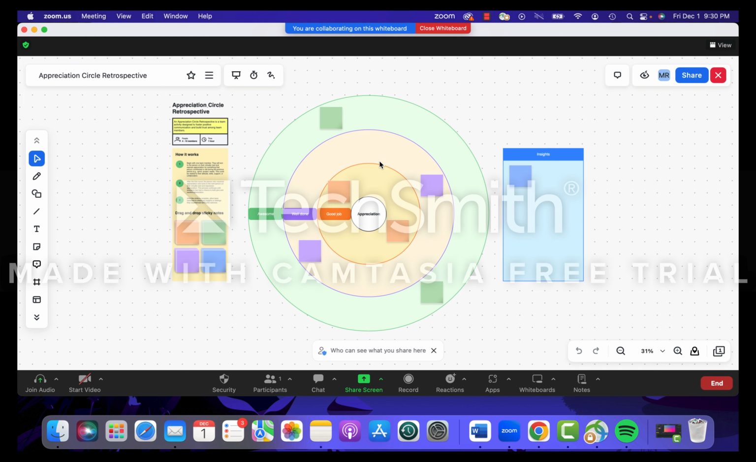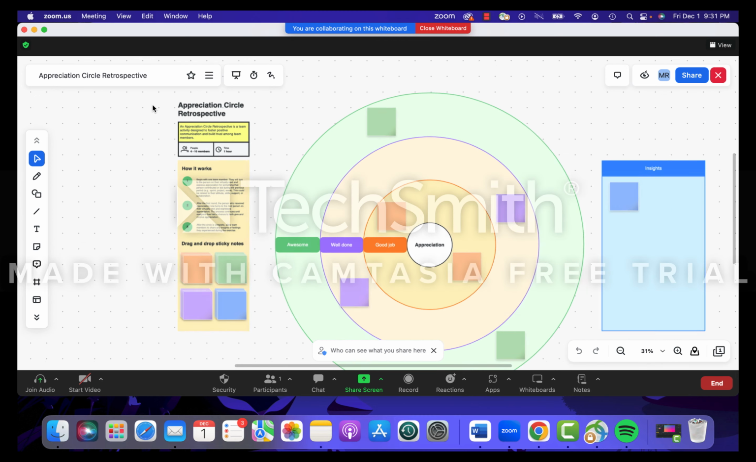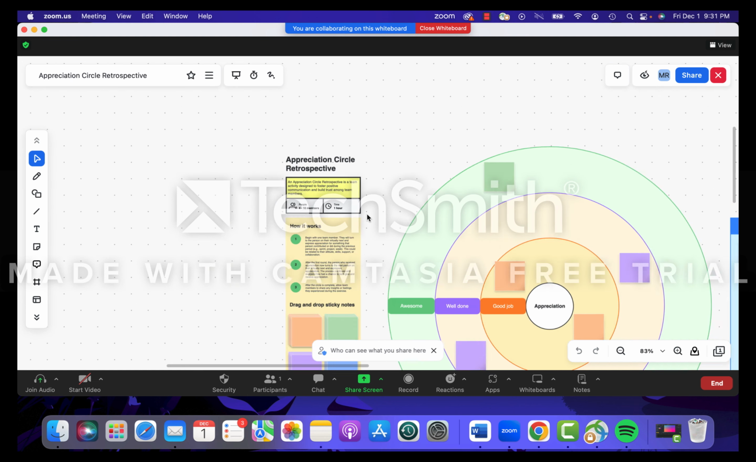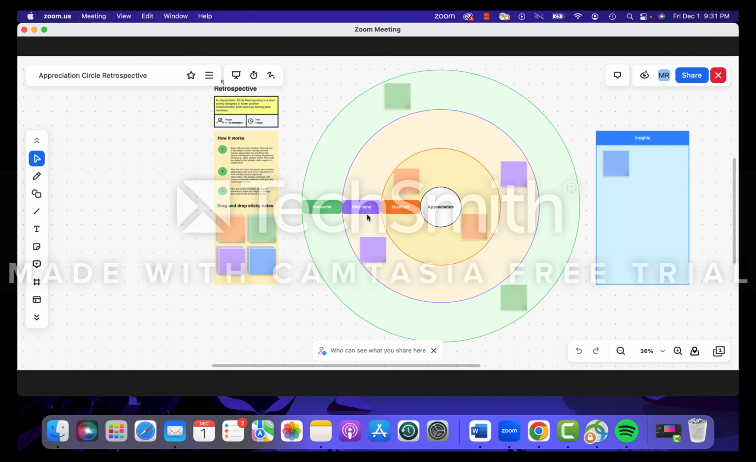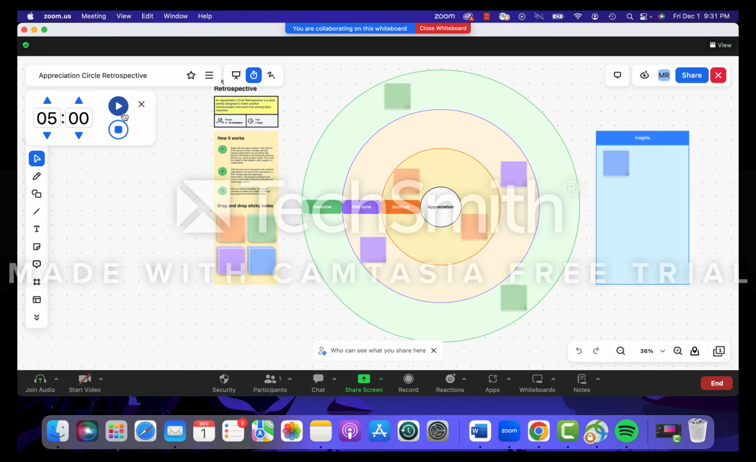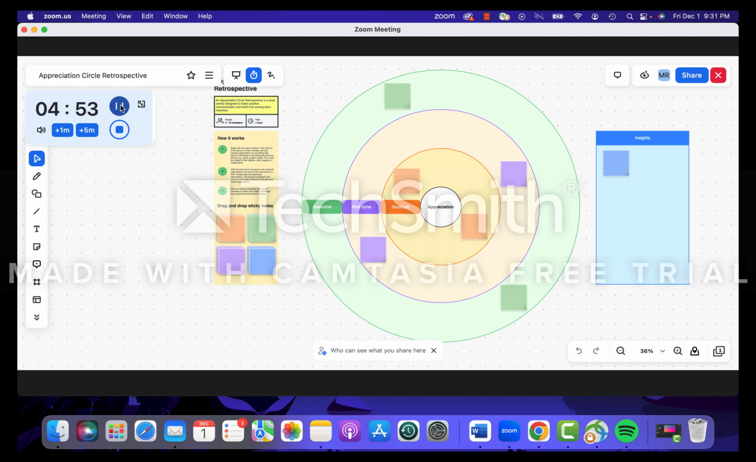This is awesome. And I can customize this template however I want. If I zoom in here, it does tell you how to use the template, how many members it works best with, and a suggested time limit. But you could customize anything however you want. You can even adjust the time. So maybe I want to spend only 5 minutes on this team activity. 5 minutes should be enough to say something we appreciate about each other.